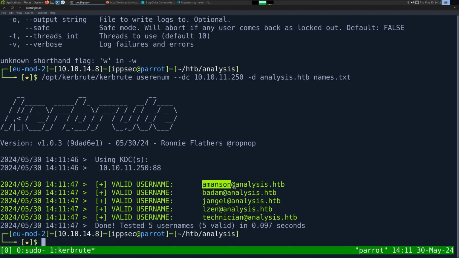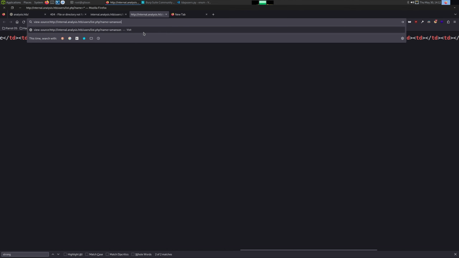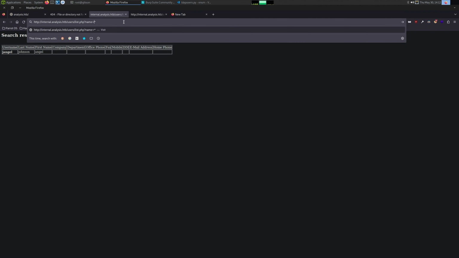We can search the users to see if there's anything interesting in this. So let's go back to Firefox. We can search A Manson. We don't want to view source. We'll do A star. That is Andrew. B star. I'm just seeing if there's anything interesting in any of these fields. J star. And L star. We've already seen technician. So we don't have anything, which is a bit odd.